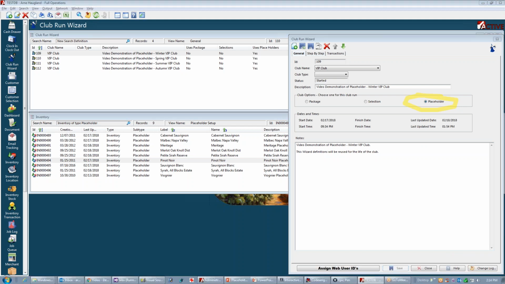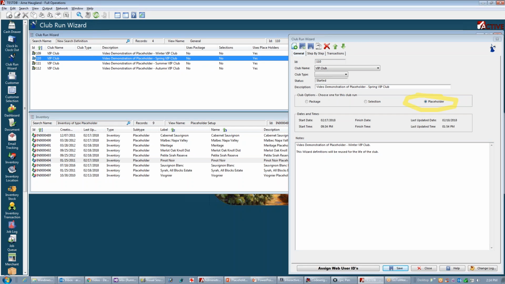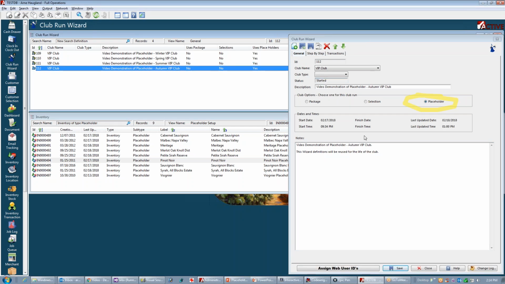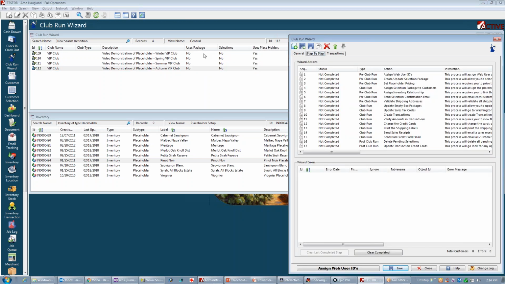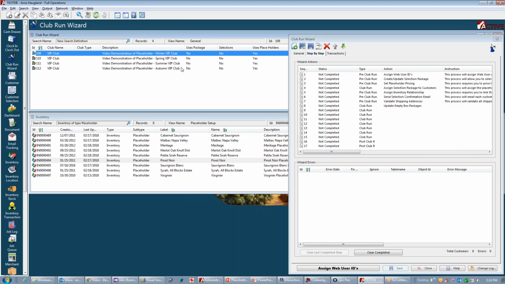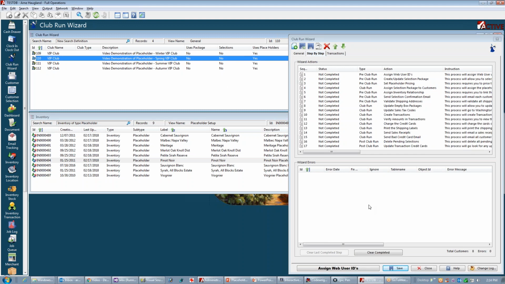The same with the spring club, the summer club, and the autumn club, all defined as a placeholder. And you can see they all have 17 steps, none of which have been completed so far. So let's go for the spring club.